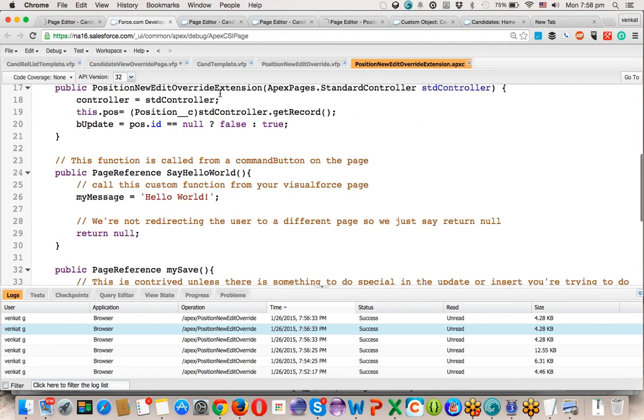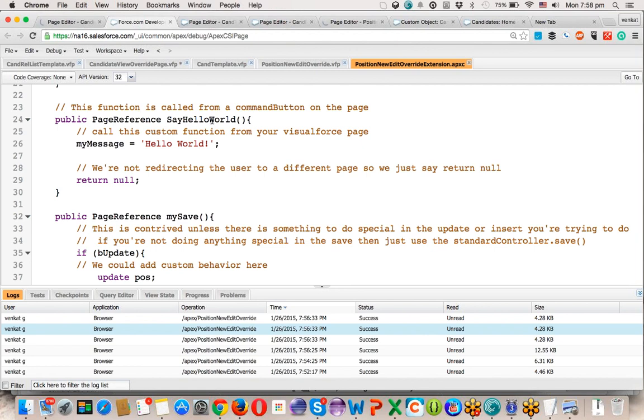Let's go to the save method and see how it's written. See, what is save hello world? When I'm clicking on this button, this method is getting called. The action linked to that particular say hello world button is this. When I'm calling this, I'm setting a message to my message. My message is the variable which I'm trying to show on the page above my complete record. I'm setting hello world for that, and I'm returning null.